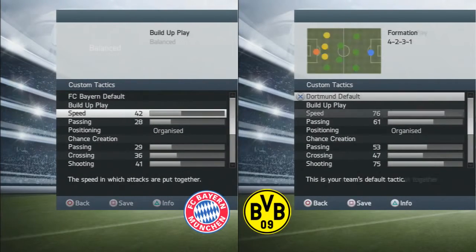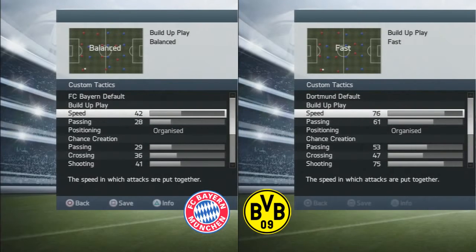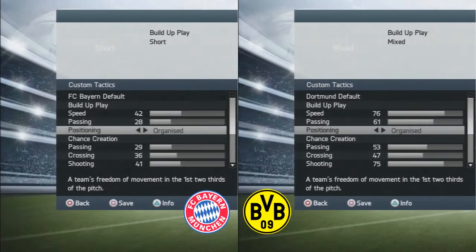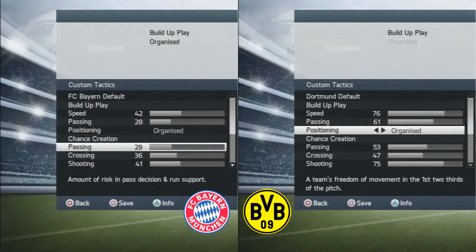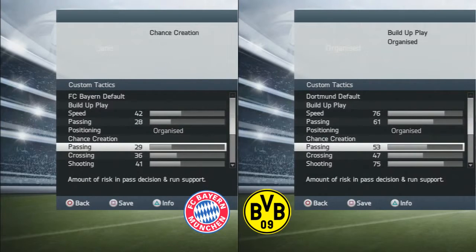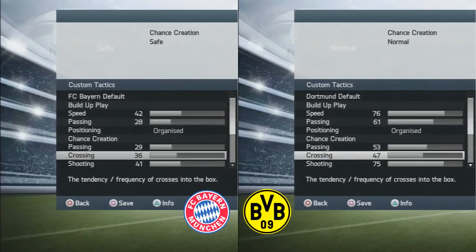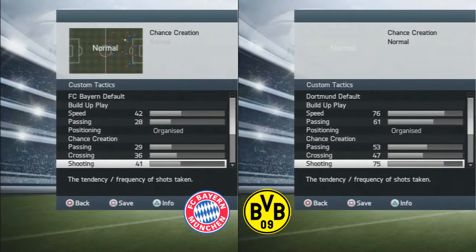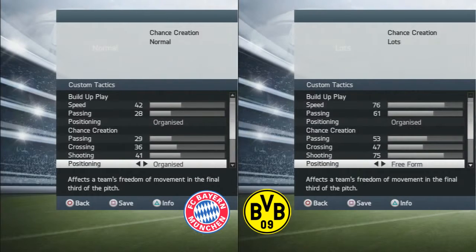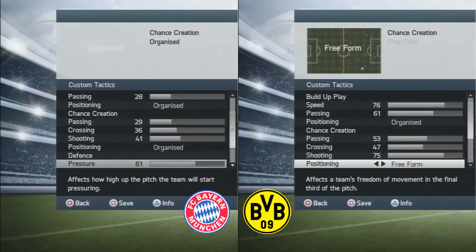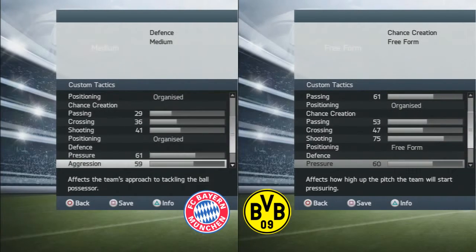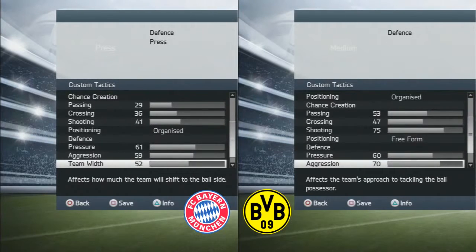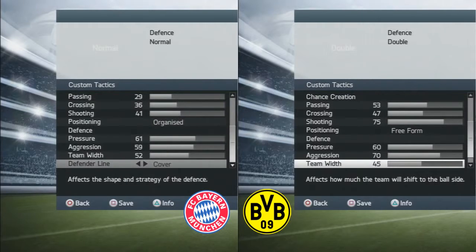And yes guys, I'm back here with the split screen, and on the left side we have the settings from Bayern Munich and on the right side the settings from Borussia Dortmund. Now we can see that Borussia Dortmund has a faster game build-up and also there is a difference at the chance creation. Of course, Borussia Dortmund takes more shots from not so good positions, whereas Bayern Munich just waits for the best positions to score a goal. There's also a difference at the positioning, because Borussia Dortmund has the free form and Bayern Munich stays at the organized form. But at the defense, both teams pretty much have the same settings.